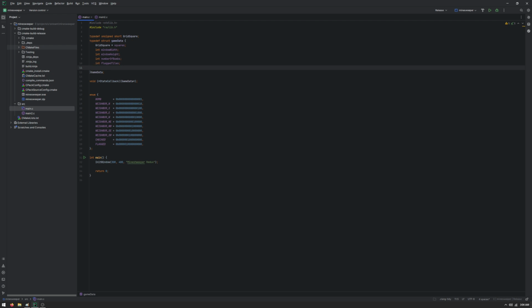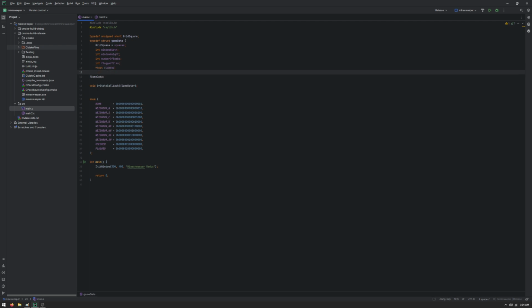Should I calculate that? No, that'll probably slow us down. We're going to need float elapsed time. It's pretty common. What else do I need? I'm going to move that up there. And then we're going to need some other stuff that I'll fill in as we go. So we're going to need game data. Data equals this. Initialize them all to 0.